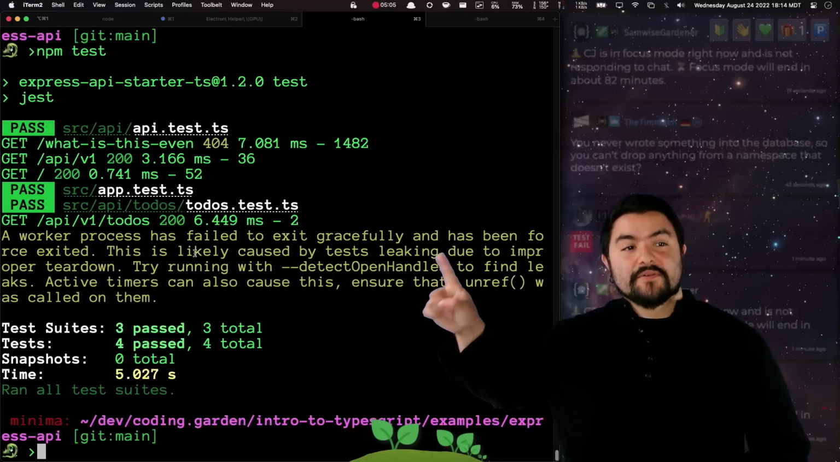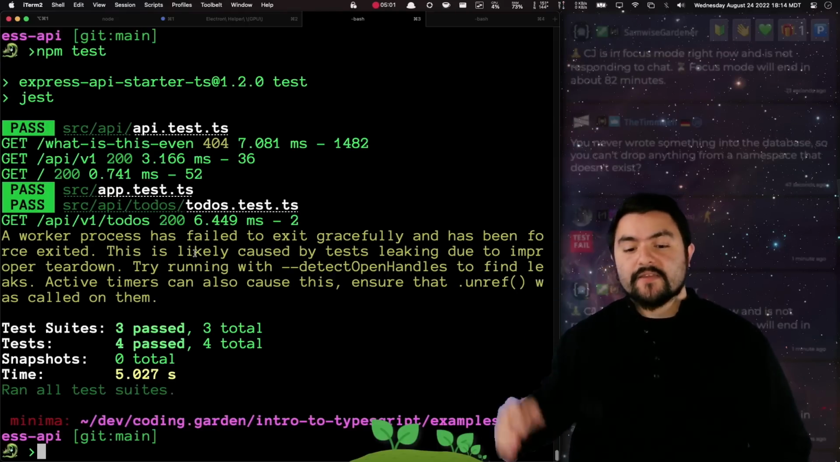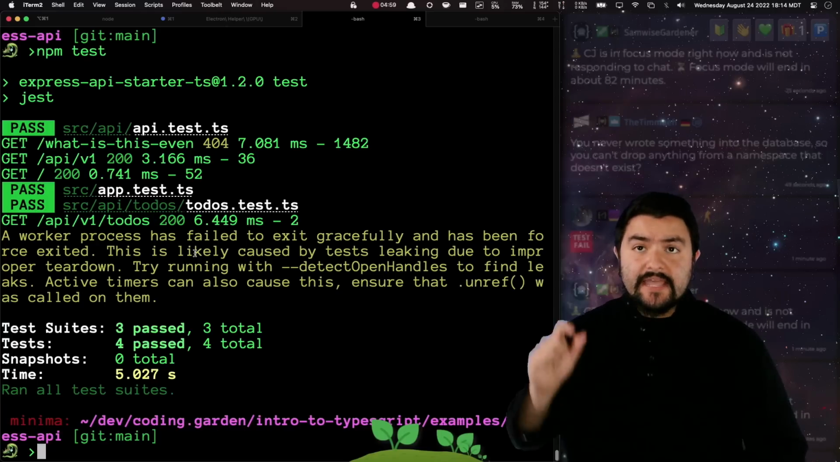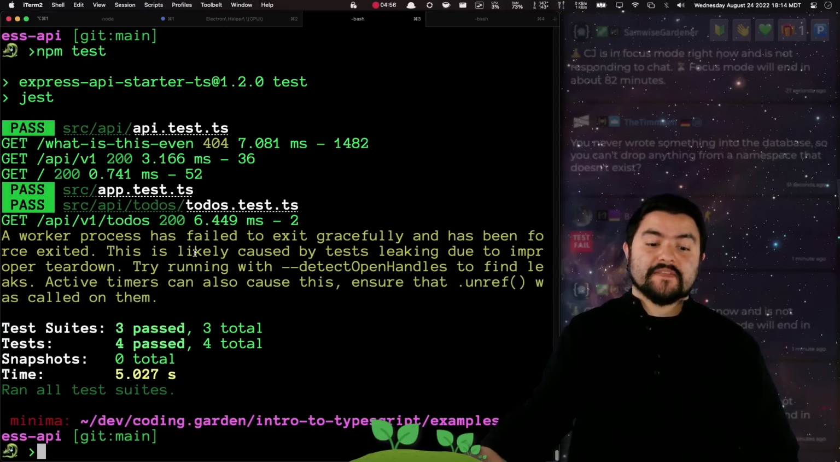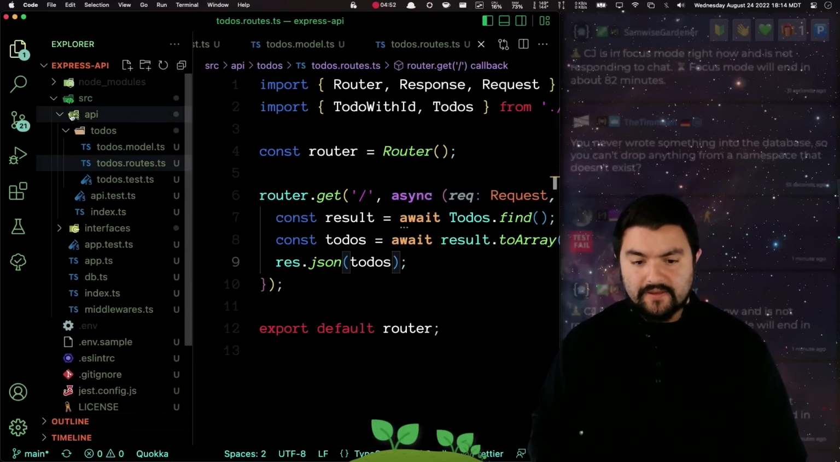What I want to do now is fix this error in our tests. Basically, after all the tests are done running, we need to disconnect from the database. The connection to the database is automatic, but the closing of that connection is not automatic. So we need to get that working.